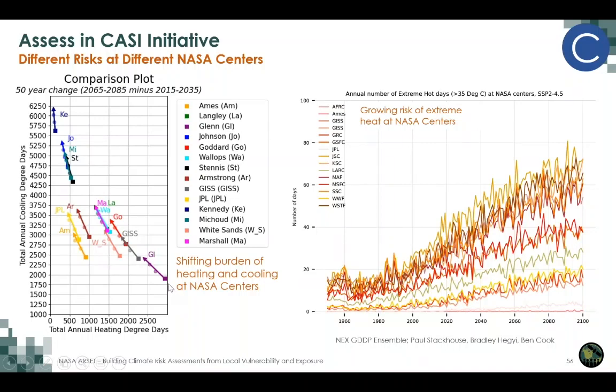You can see that over time, our projections are showing that each of these centers are migrating towards the upper left quadrant. That means they are moving from a situation requiring more heating to a situation requiring more cooling. And you can see how each of these centers follows their path. This suggests an overall shift of the burden from heating towards cooling at NASA centers. But of course, it's worth recognizing that they are still all in their own places, and in many cases, still in unique climate conditions that have to be recognized.